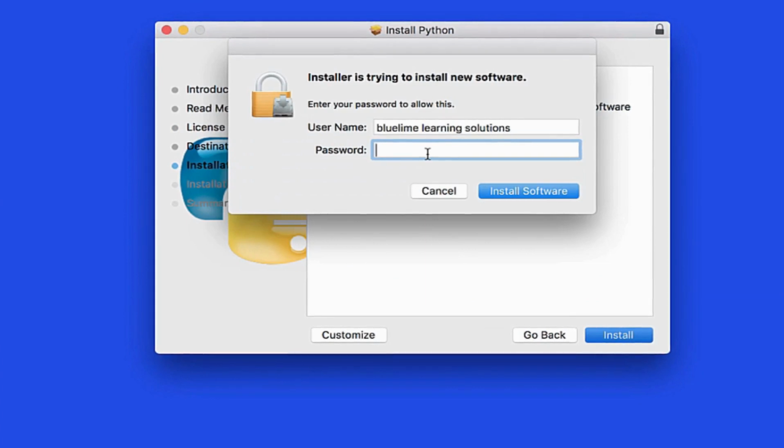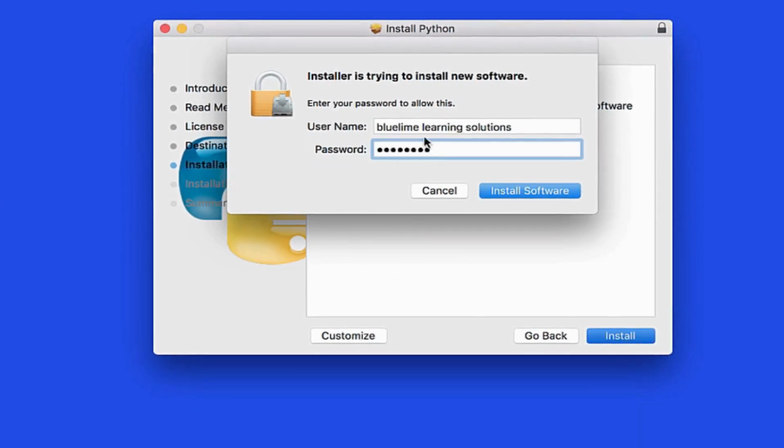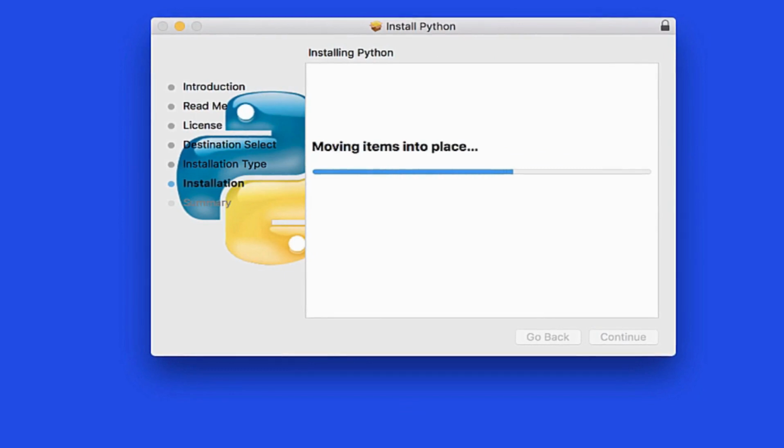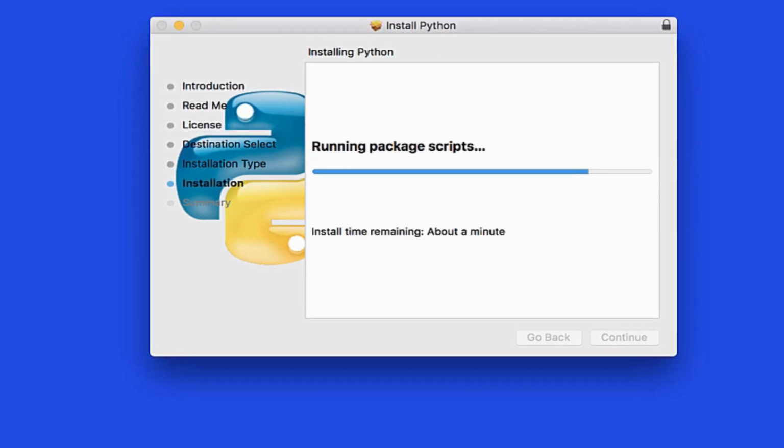Click install. It will prompt you for your password. So enter your password and click install. You can see here it started the installation. I'm just going to give it a few minutes to complete the installation.